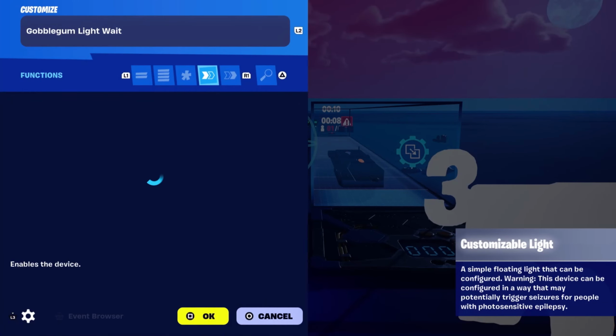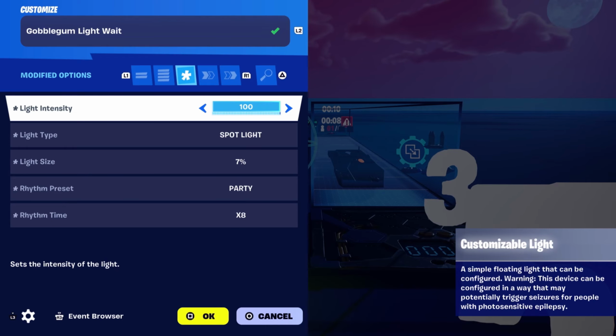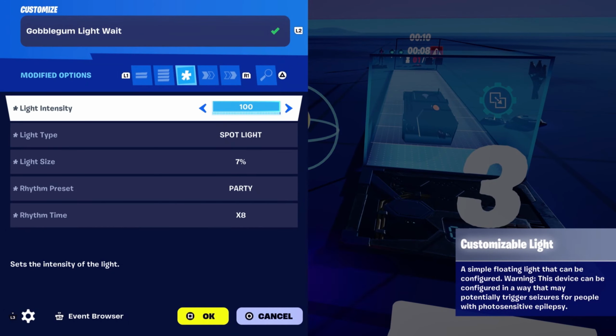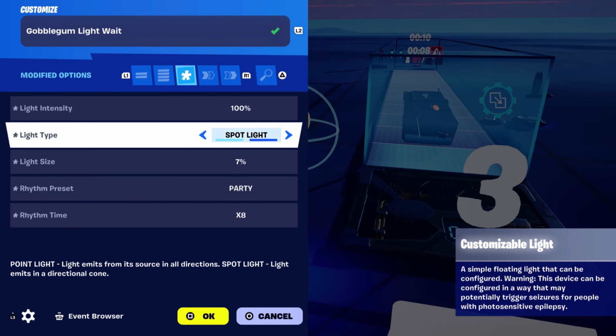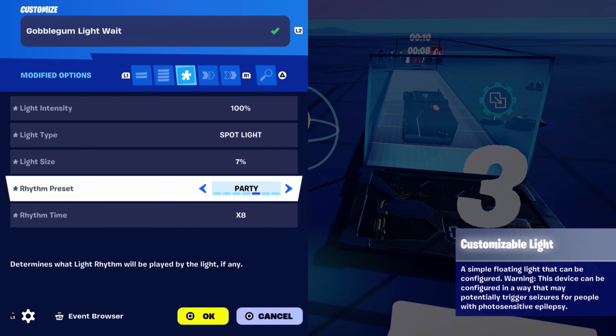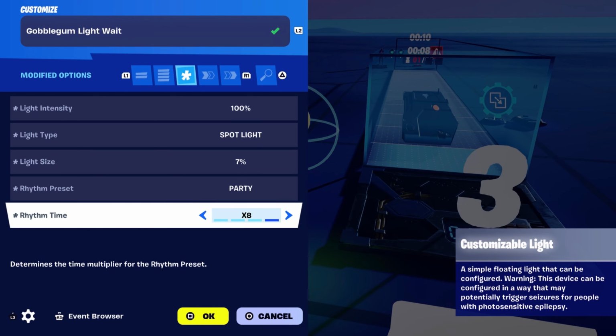Grab a light device. Name it gobblegum lightweight. Now this will obviously be lighting up when the gobblegum hasn't been picked up yet. So light intensity to 100%, light type spotlight, and light size to 7, and rhythm preset to party, rhythm time to ×8.